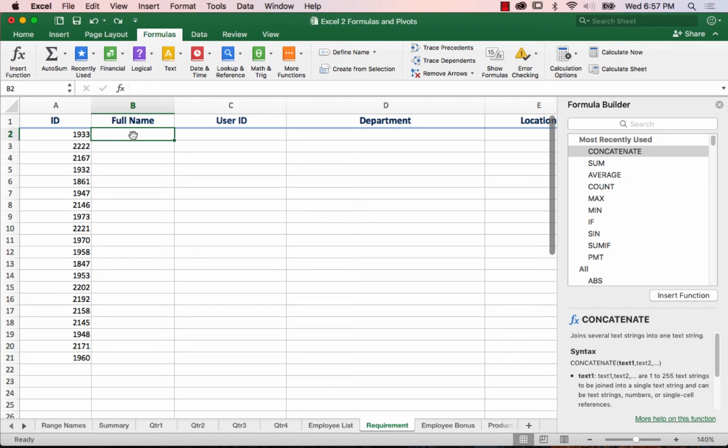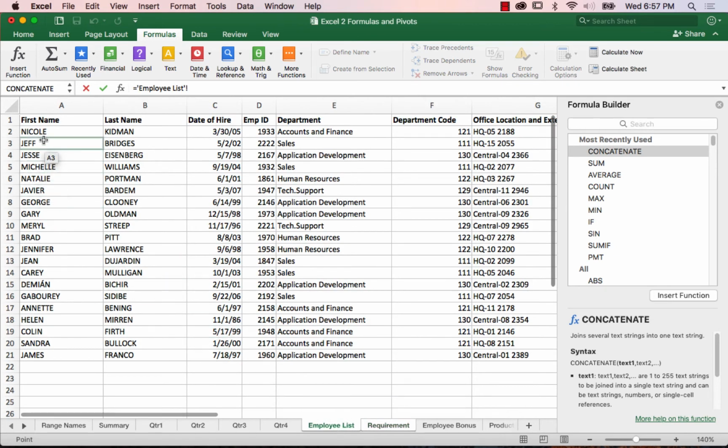So instead of using a function, I'm going to create a formula, and like always, my formula starts with the equal symbol. So I'll type equal, and after I type the equal symbol on the keyboard, I'm going to go to the employee list tab, and I'm going to click on Nicole's first name. So I'm just saying take whatever's in cell A2.